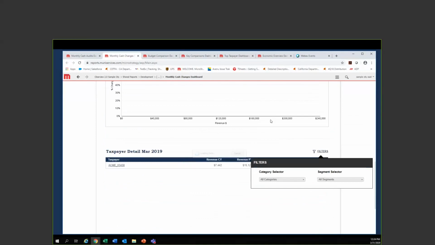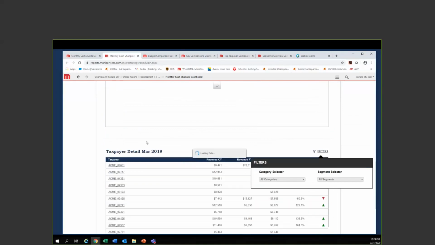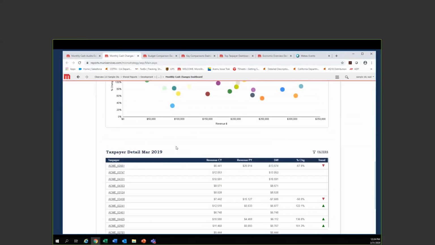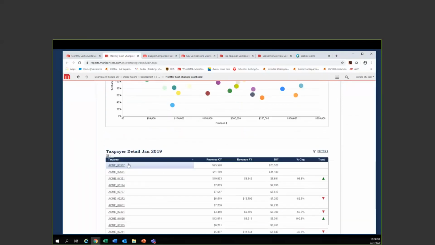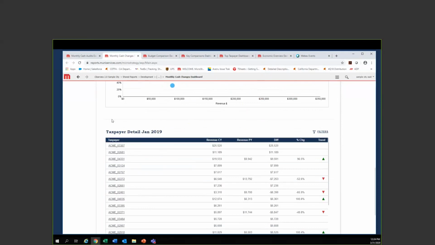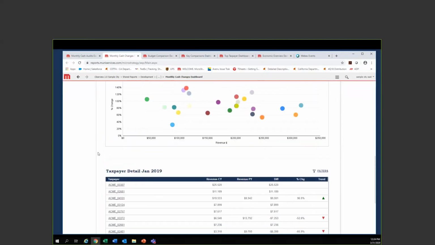If you want to go back to all categories, so this is your monthly for March 19. Notice it grabs the information from this selector up here. So if you want to change it to January, notice that the taxpayer detail changes to January for you. Again, we always have the option to export or to change it to a chart.